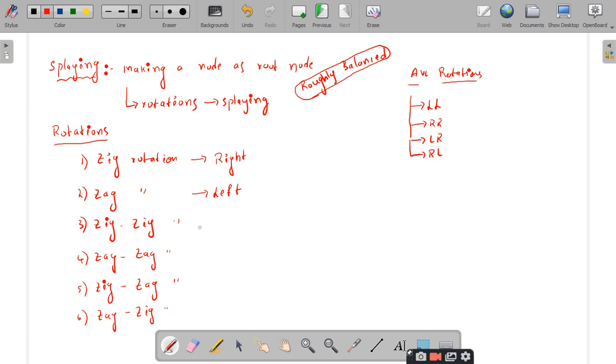Yes, sir. Now tell me, what is this zig-zig? Right, right rotation. That means you have to perform 2 right rotations. That's it. What is this zag-zag rotation? Left, left. What is this zig-zag? Right, left. Right, sir, this is right left. And what is this zag-zig? Left, right. So these are the different rotations we have for performing the splaying operation in the splay tree. So we'll move through the examples.